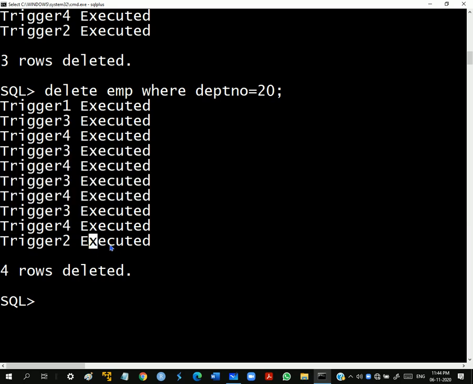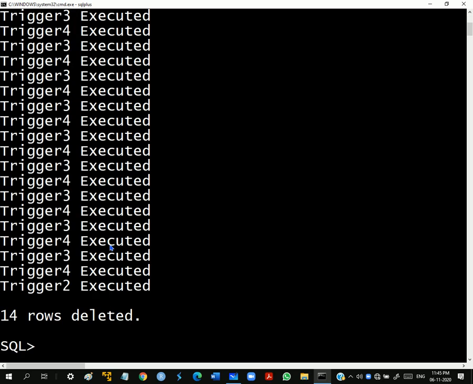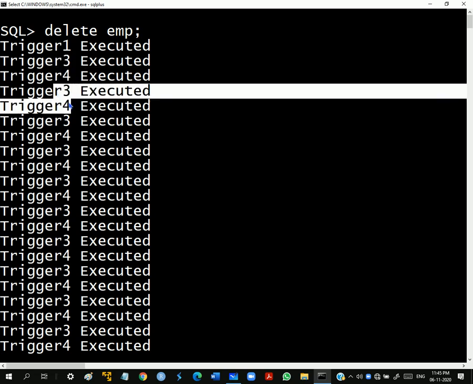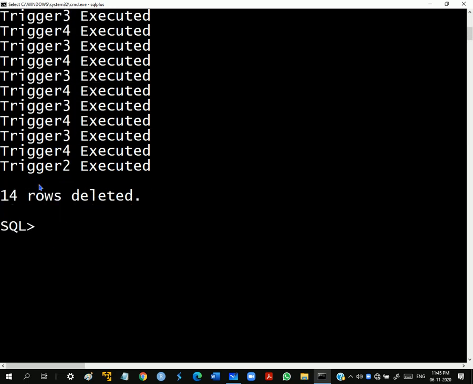Now I say rollback. Rollback means all the records will come back. Now there are 14 records. So how many triggers will execute? 14 into 2 is 28, plus 2, which is 30 triggers. You can see very clearly this is T1, T3, T4, T3, T4, T3, T4 like that. The row levels are executed totally 14 times, and the statement levels are executed only one time.